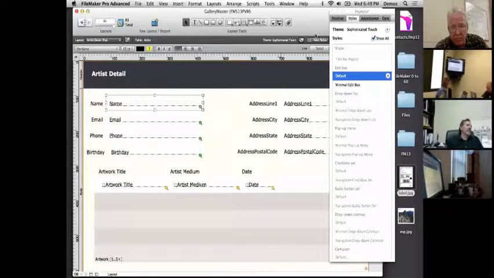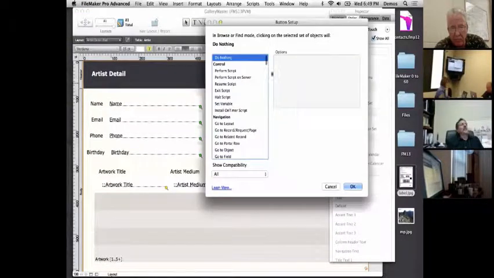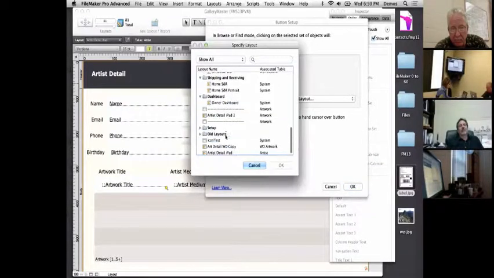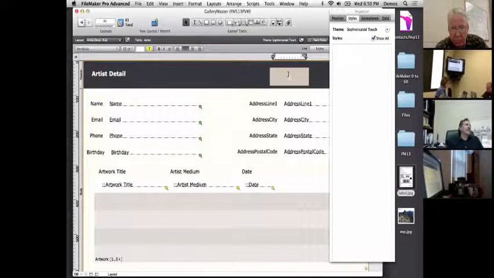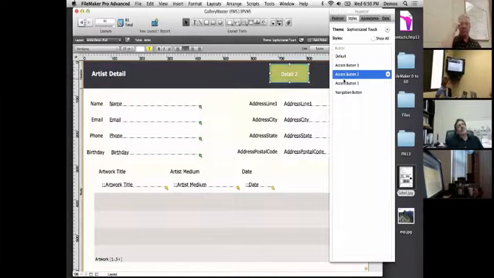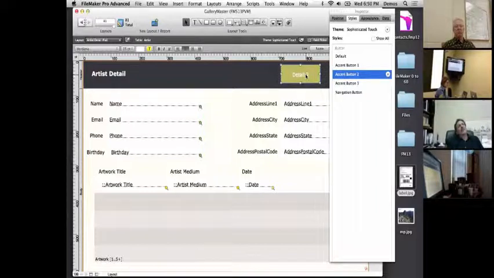Now if I were to draw a button on the layout, and this is just going to go to my other artist detail layout, detail 2. And so now I've got this button. I've got a whole lot of different button styles. I've got several accent button styles. And these are all for that particular theme. For this particular theme. Yeah. Right. Exactly. So maybe I like that kind of fun green color today.